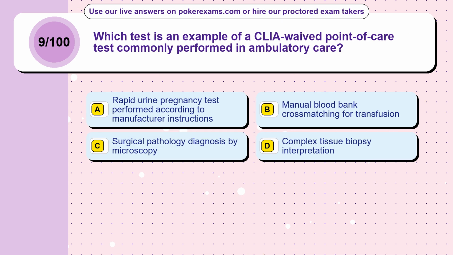Question 9. Which test is an example of a CLIA-waived point-of-care test commonly performed in ambulatory care? Option A. Rapid urine pregnancy test performed according to manufacturer instructions. Option B. Manual blood bank cross-matching for transfusion. Option C. Surgical pathology diagnosis by microscopy. Option D. Complex tissue biopsy interpretation.